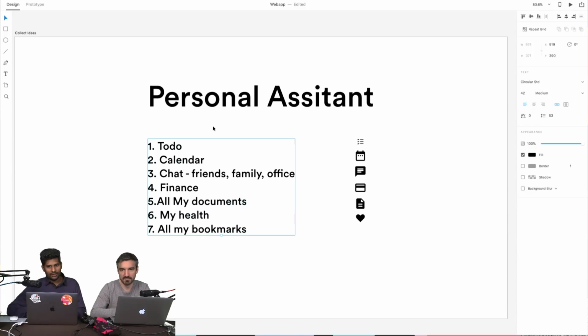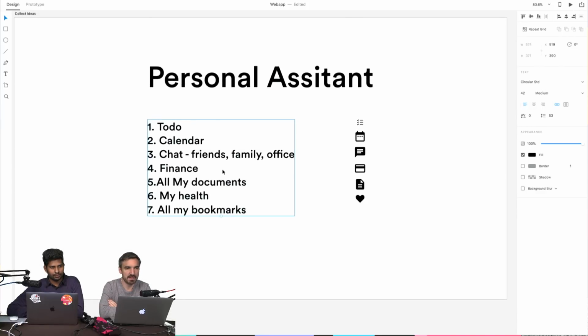If the community has some suggestions for a personal assistant, like what are the features you need, we can add those features. Yeah, if you have any idea, if something is missing in terms of features for a personal assistant app, let us know in the chat. Maybe we can add something. So we have to-do, calendar, the social network, your finance, paperwork, all documents, my health, like tracking your health activity, and your bookmarks, websites and stuff.